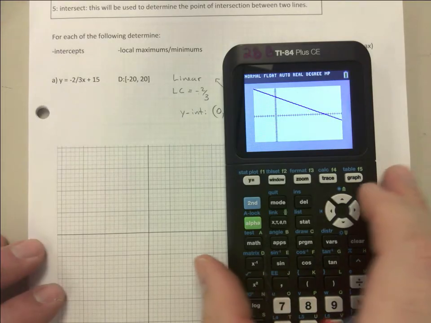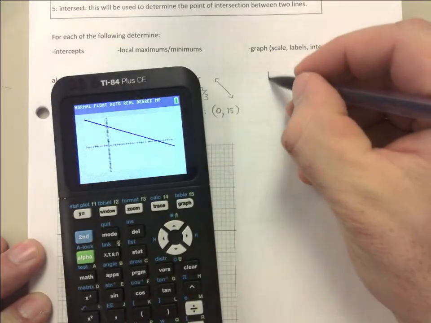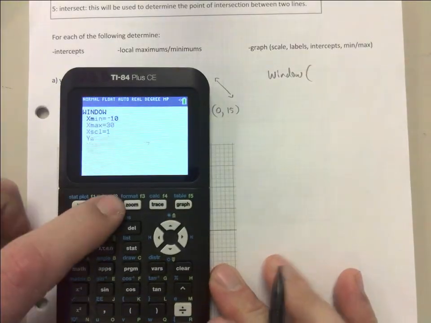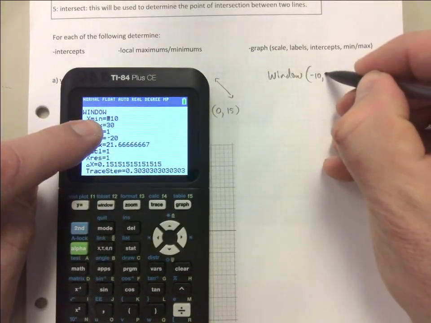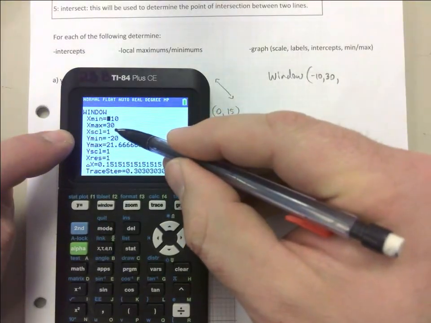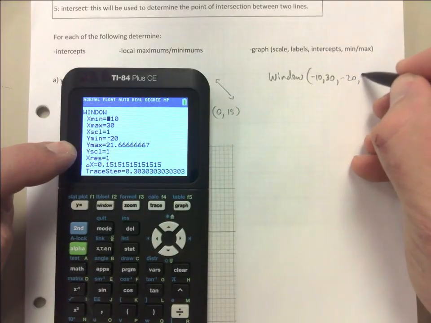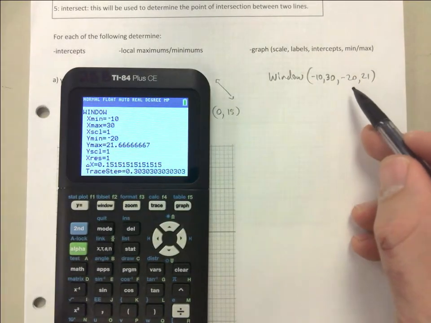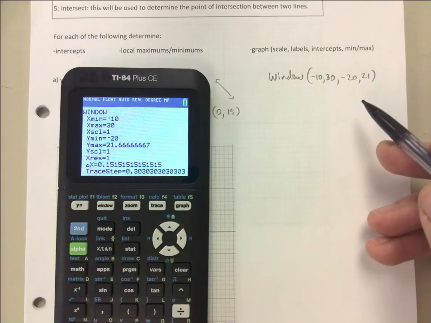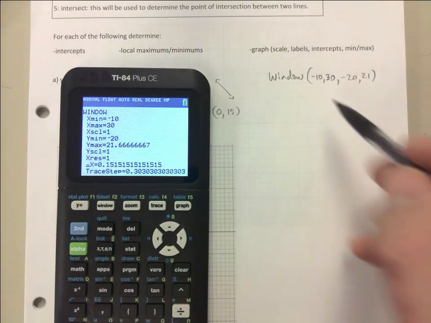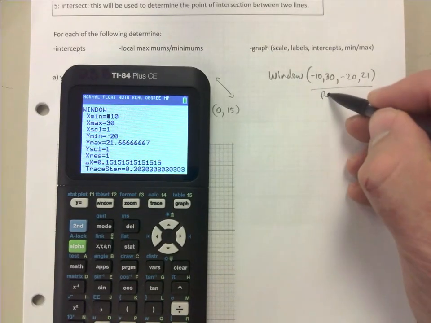Okay? So my window, if you want my window settings, if you want to have this, I go to window, I go negative 10 to 30, right? Negative 10 to 30, and negative 20 to 21. That's just a reference. That's the window I selected. That works. I will never ask you to do that. You will not get marks for it. This is just for reference.